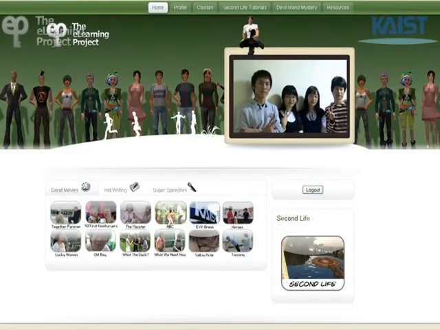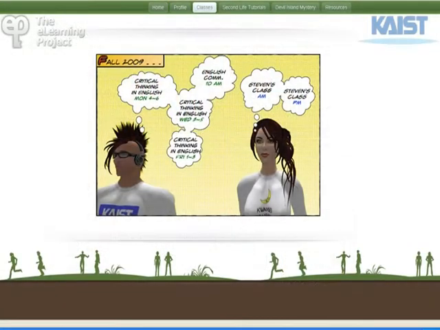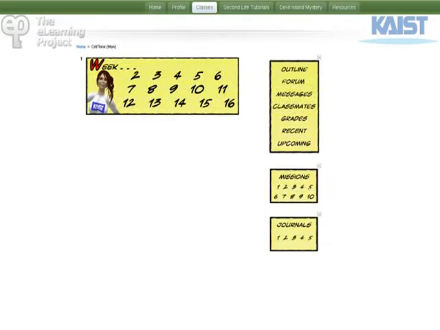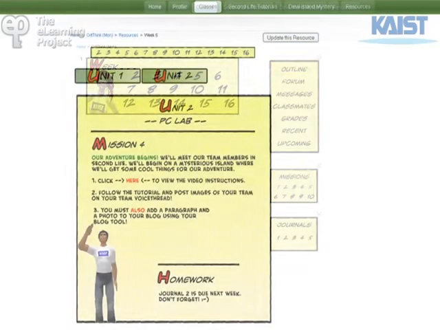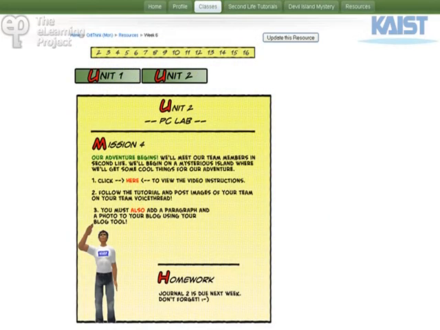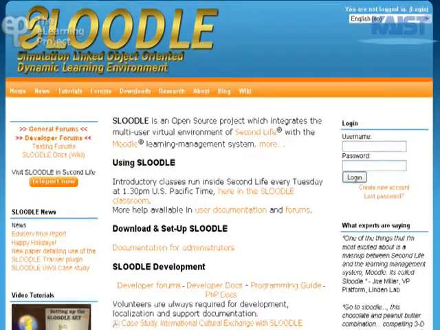The flexibility and modularity of Sloodle tools allowed the sometimes complex architecture of Devil Island Mystery to be tracked, verified, and structured in a pedagogically responsible way. Devil Island Mystery would have been impossible to achieve without the amazing and generous work of the people at Sloodle.org.